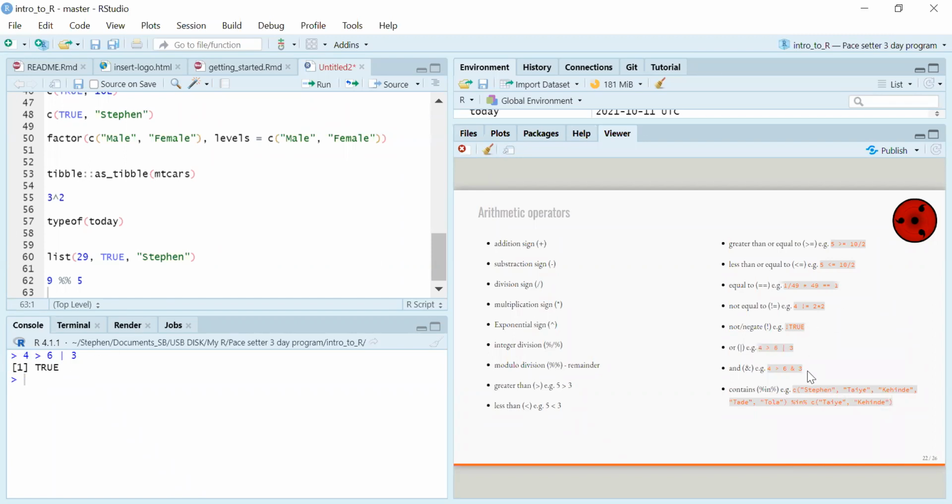But if you use the ampersand sign for and, then this gives us a false, because 4 is not greater than 6 and 3 at the same time. It's greater than one of them, but not both of them. So these are the common arithmetic operators. The last one we just talk about is the percent in percent. We call it contains.